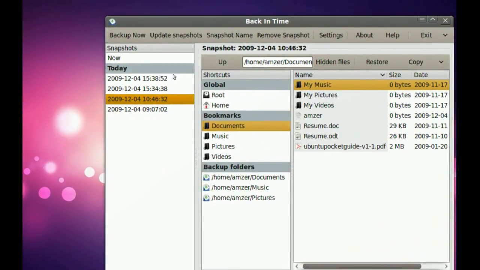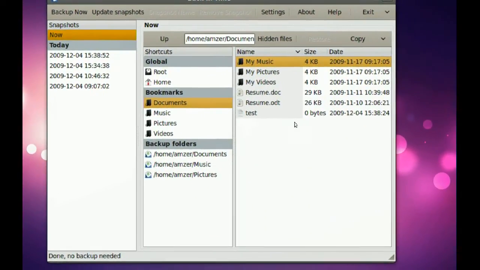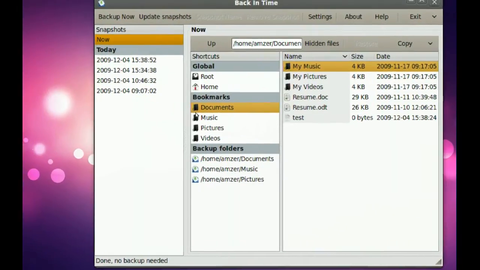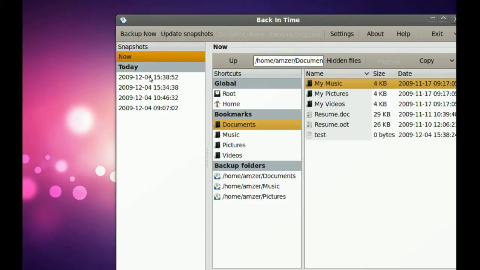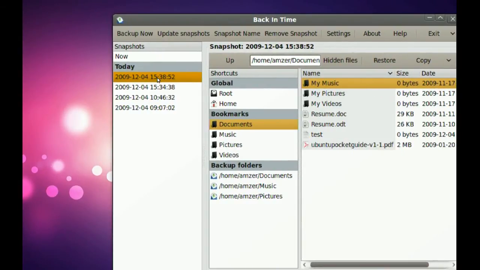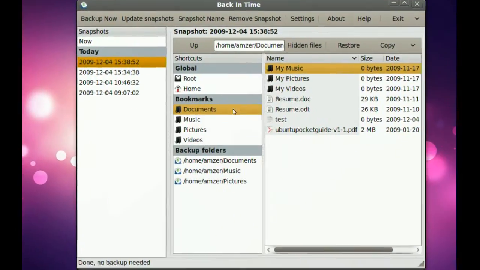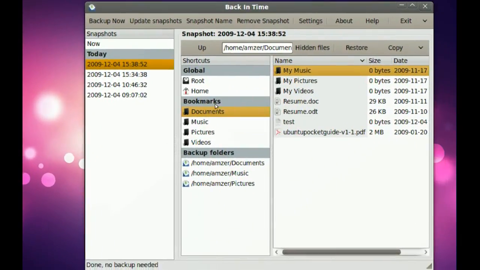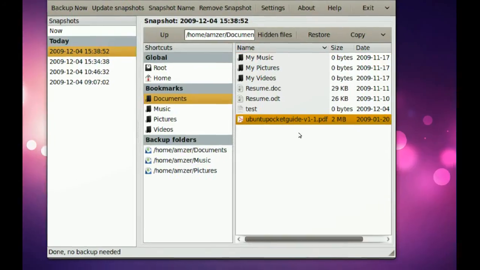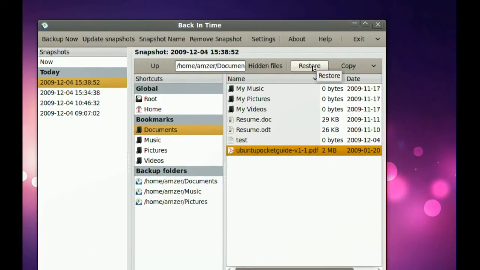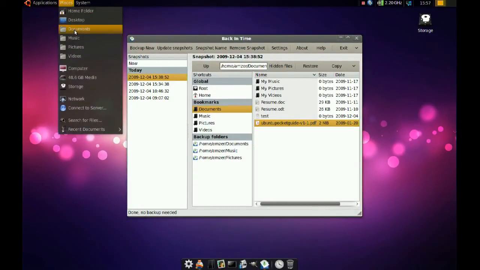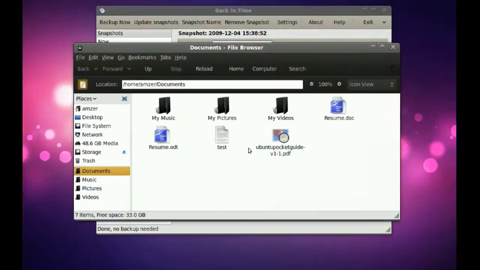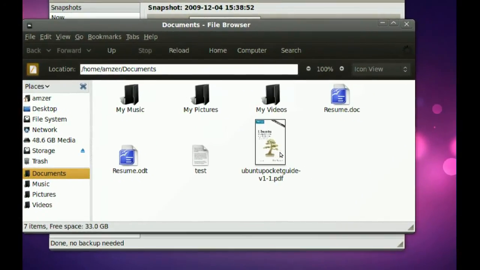Now, if I realized that I needed that PDF, as you can see now, it's gone, it's not in there. I can go to a snapshot where that file was available. Like, I know in this snapshot that file was there because I just deleted it. So to restore that file, I can just go to a snapshot that has the file in it and just click the file and click restore. After I do that, if I go back to documents, you can see here that the PDF is back.